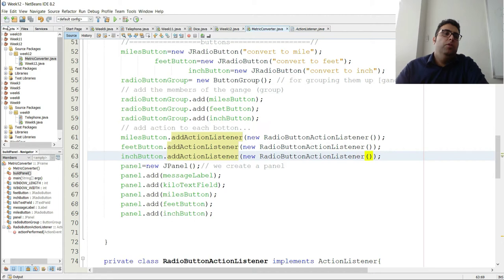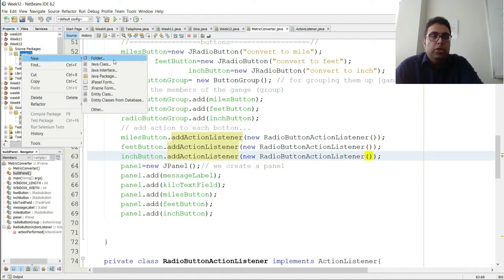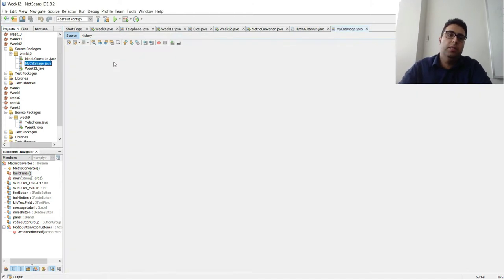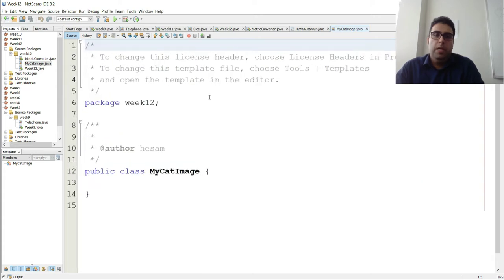All right, so I'm gonna do another class. This one is dealing with pictures. Let's deal with some pictures and learn how to do that, and then we wrap up today's session. I'm gonna create a Java class, and let's call this my cat image. All right, so we're gonna create this. And this is my class. This is a simple class. What it's supposed to do, I mean, this. We're gonna have a button.